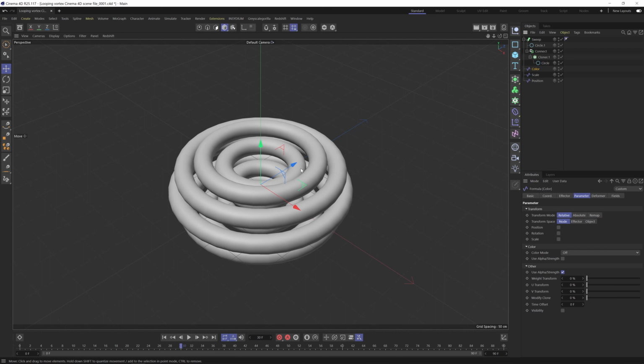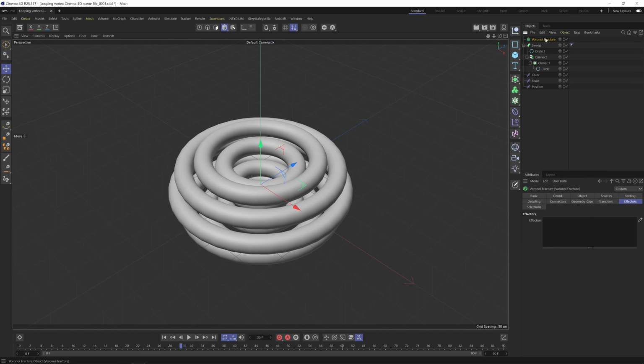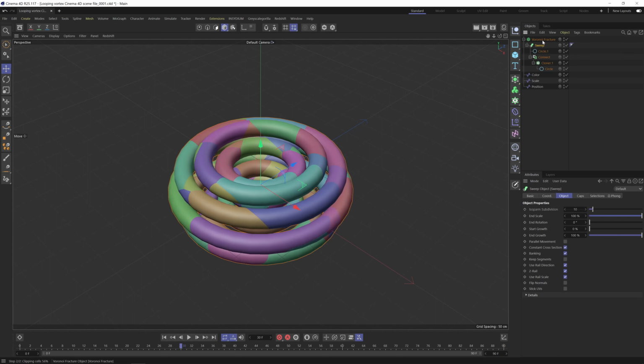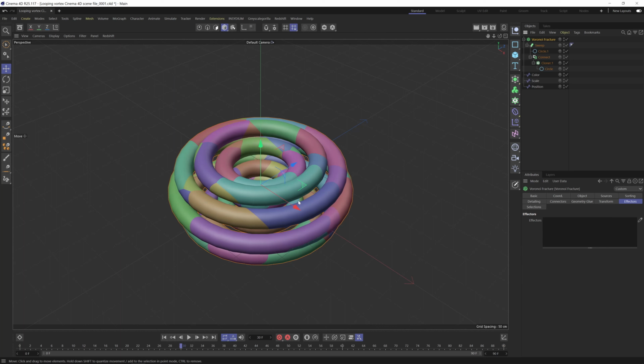So what we need to do is break them up into individual toruses. The way to do that is by adding in a fracture. The Voronoi is the one we want to add. So we'll just drop sweep under that. And what you see here is we've got the different sections. So what we want to do is delete that out. And as you can see here, we have the different colors for the different toruses, which is what we want.